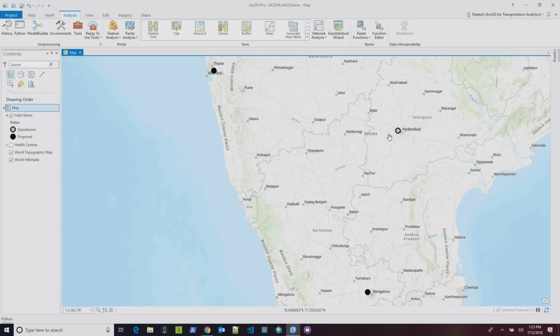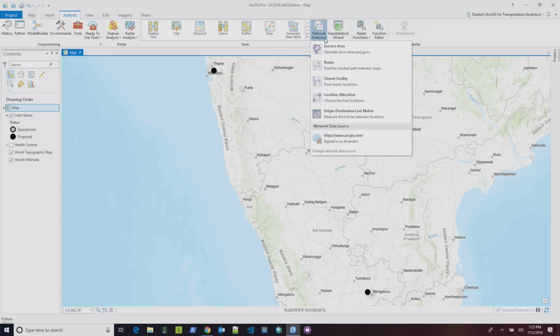So in this case, I'm in ArcGIS Pro. I'm signed into ArcGIS Online, essentially the same organization that I was using for the previous demonstration. Within the analysis tab, I have the network analysis button. If I click that, it shows me all the different analyses that I have. And for the network data source, it's saying your network data source is arcgis.com. That's how I know I'm connecting to ArcGIS Online to do my analysis.